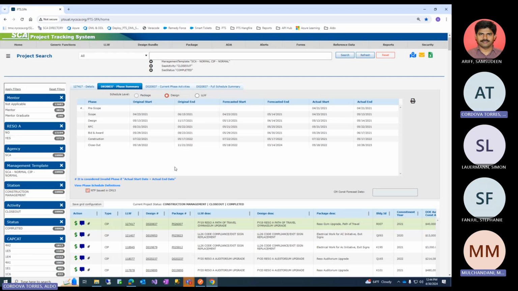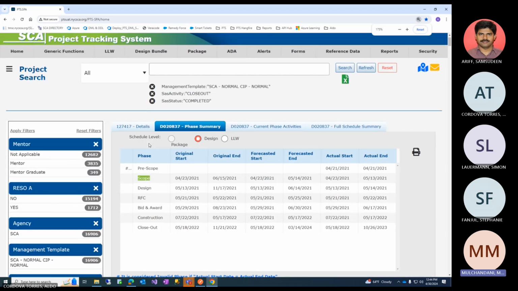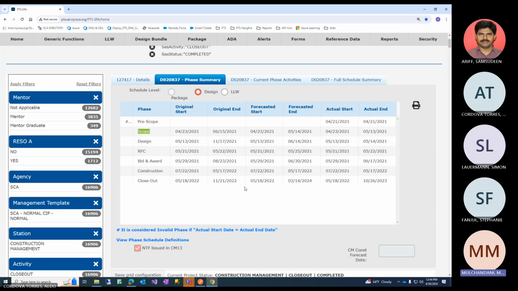So the first thing when a project comes in through OIS, actually PIP used to be called OIS before. So when a project comes in from PIP, it'll be in pre-scope. That's the initial stage of a project. Usually there's some documentation paperwork done. And then it goes to scope. Scope and design, the two activities, are done by the A&E department. So they belong to A&E.